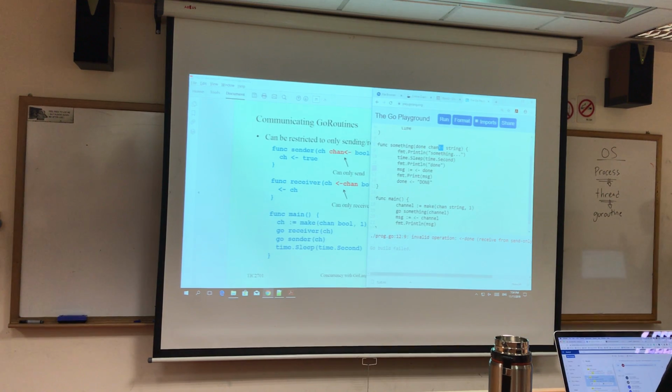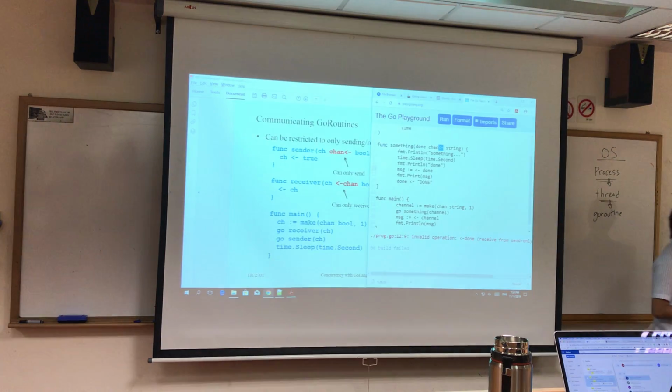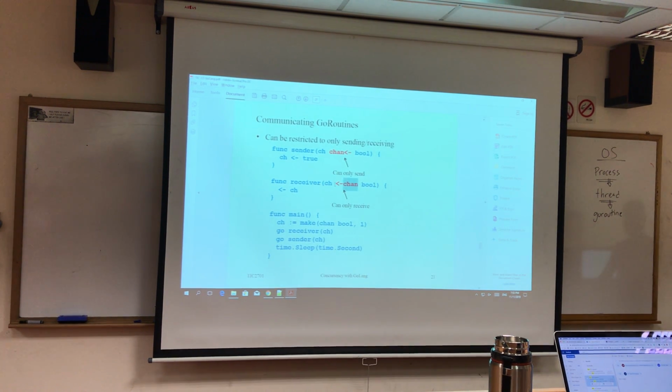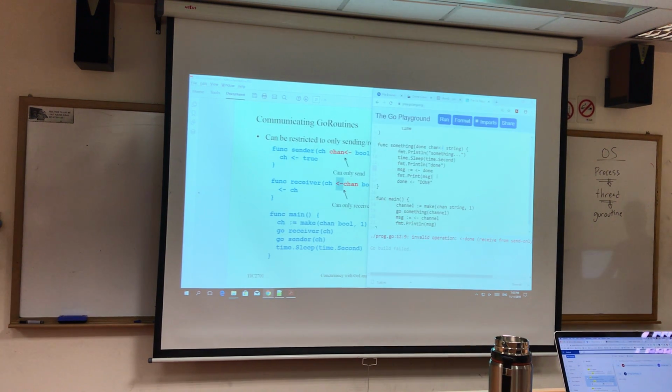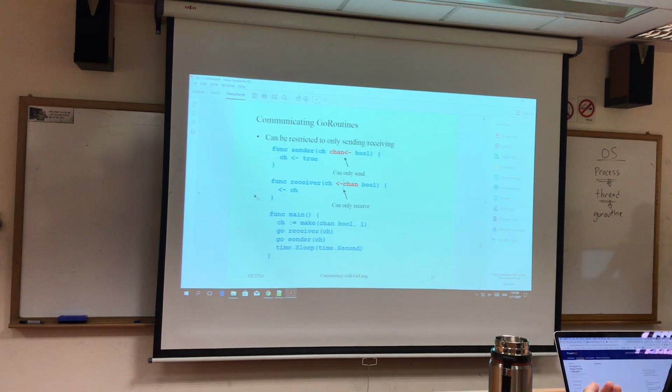Okay? So again, the arrow always goes towards the left. If you see that the arrow is going into the channel, then that means the channel is only for sending. If the arrow is going out from the channel, then that means the channel is only for receiving. If you don't have anything, then it can be used for both. So if I don't have this, I can run.